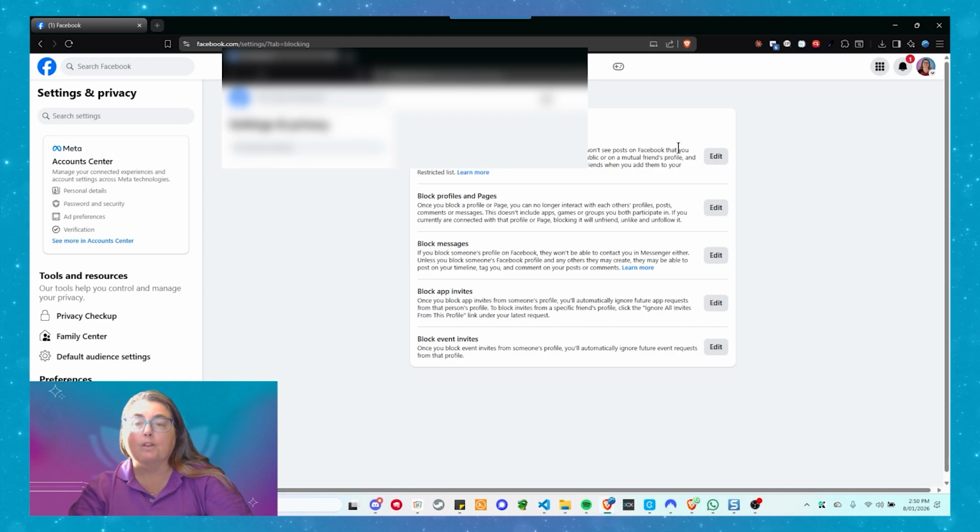Facebook does not notify them. So to change your restricted list, you click on the edit button. I'm not going to do it here, but you click on that, add someone to it. Profiles and pages. Once you block a profile or page, they can no longer interact with each other's profiles, posts, comments, or this doesn't include apps, games, or groups you're both participating in. If you're currently connected with a profile or page, blocking it will unfriend, unlike, and unfollow them. All right.